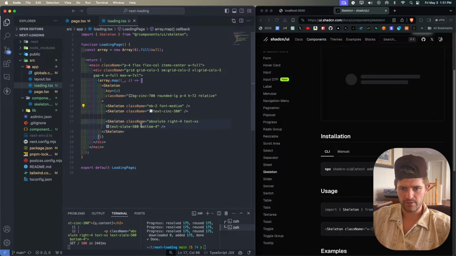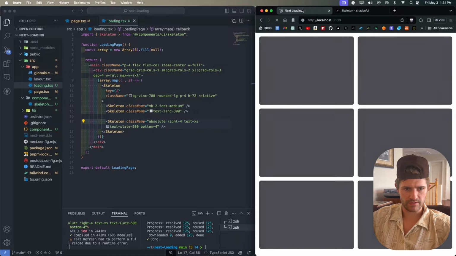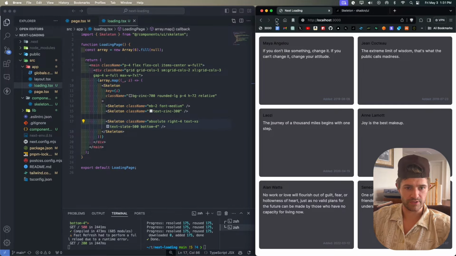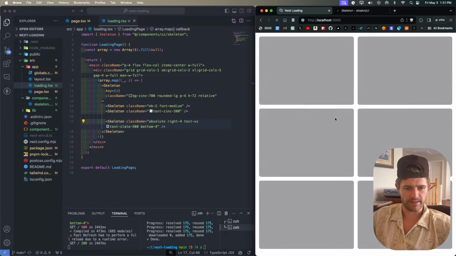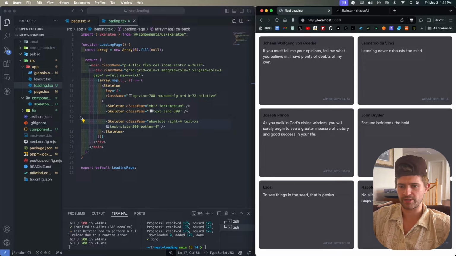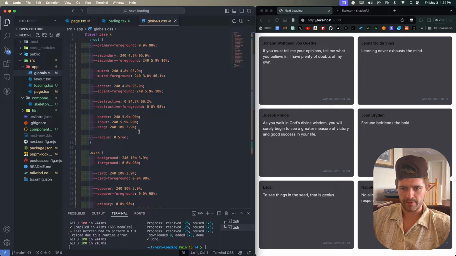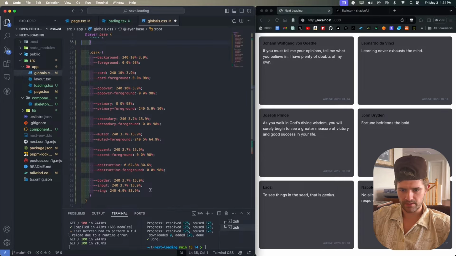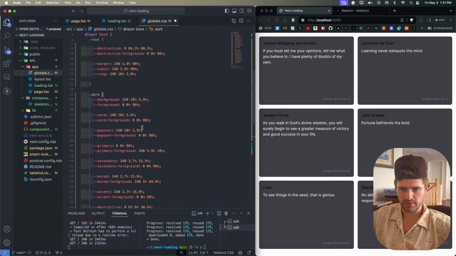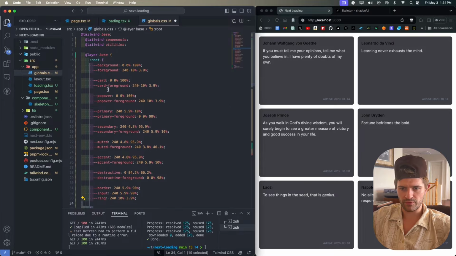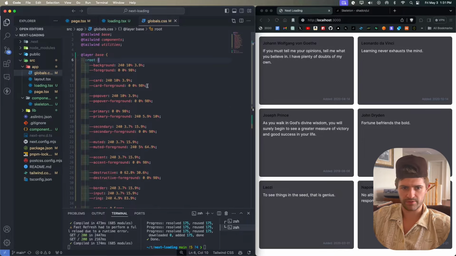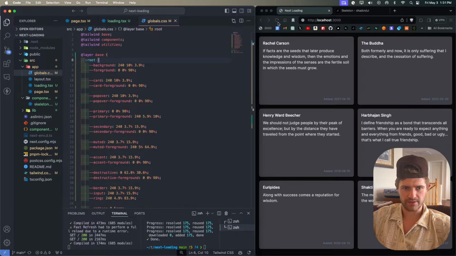And now if we save this, it's doing something for us. We can make this a little bit better. Also, when we initialize shadcn, it changed our colors. So I'm going to come in here and I'm going to add this to this, and I'm going to remove all of these colors. So now it's back to the dark colors.